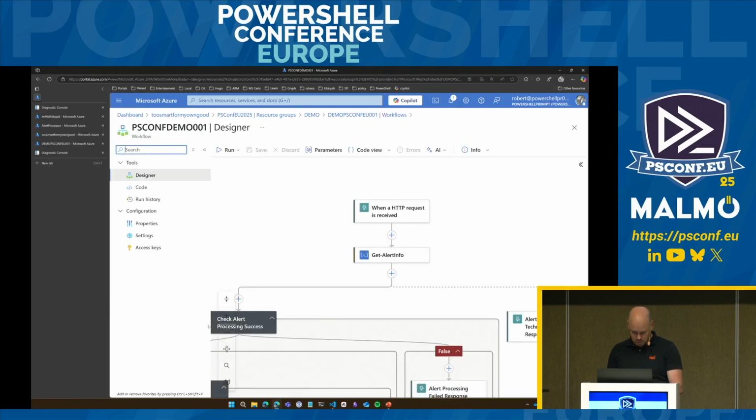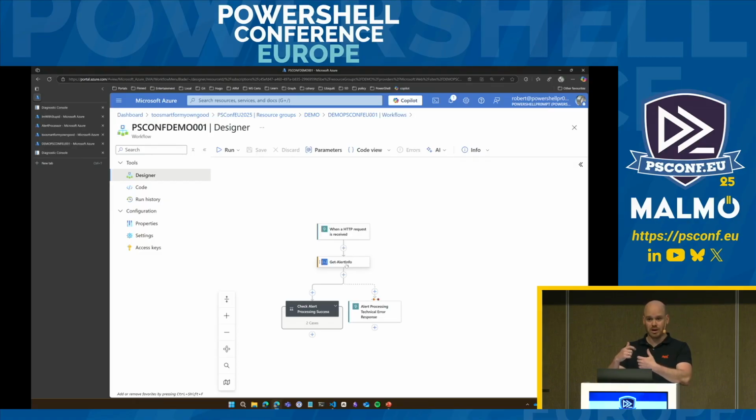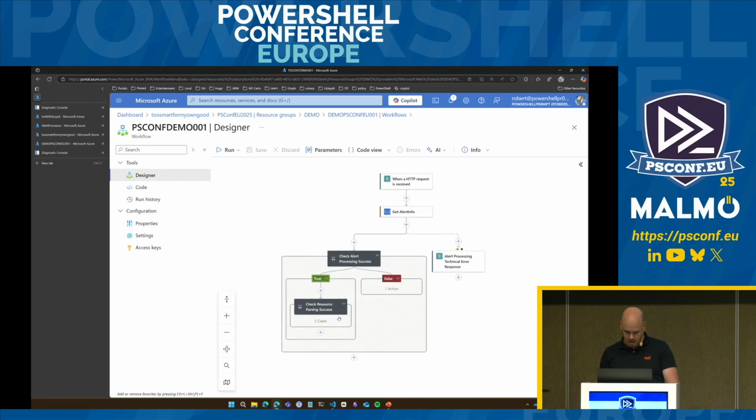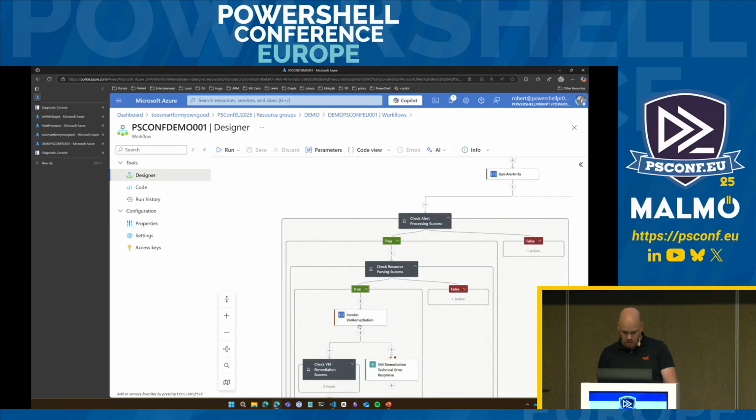But what I actually want to show, and I'm going to zoom out a little bit, is I get a full alert. I get the alert info, similarly to what my function app did. I get the resource information, I get the alert type based on if it's CPU alert, disk alert, memory alert, whatever. And if I can process the alert correctly, I've parsed it correctly, then what I'm going to do is VM remediation.